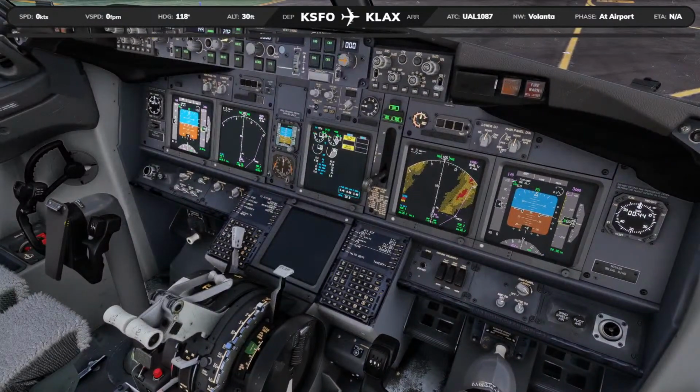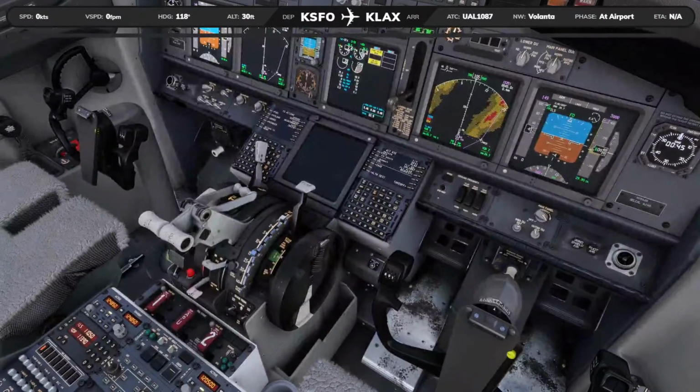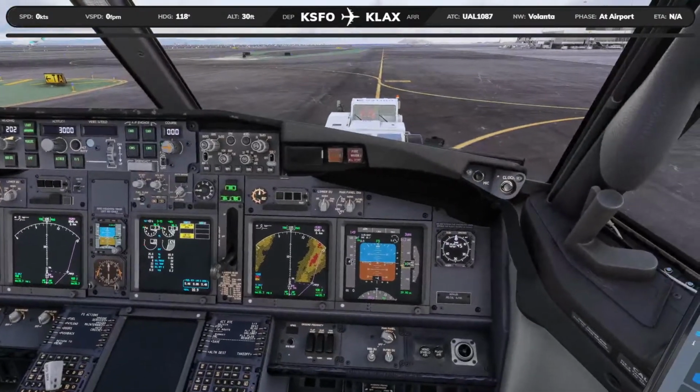You will also find 4 life rafts located in marked compartments. 2 are located in ceiling compartments in the forward cabin, and 2 are located in ceiling compartments toward the back. There are also 4 window exits over the wings. If needed, lifelines are located in the window frames of the aft overwing exits.